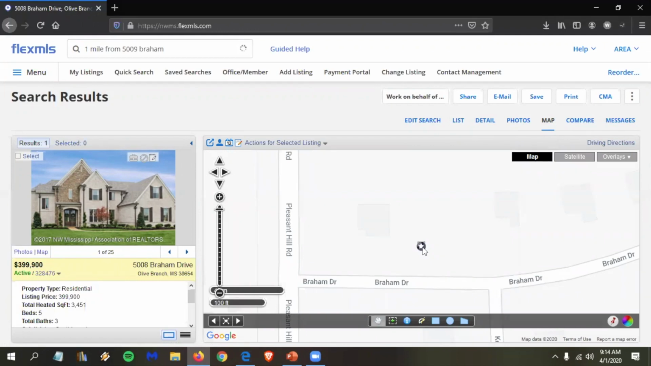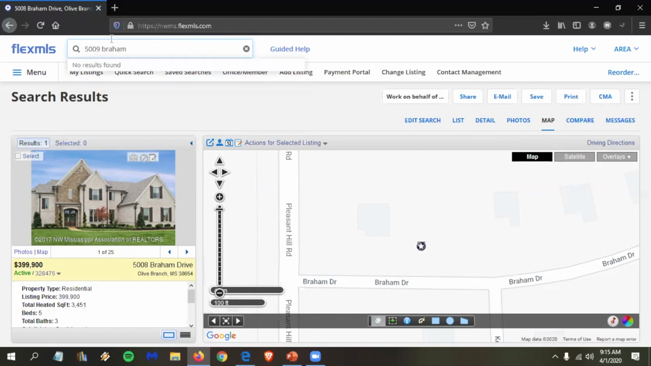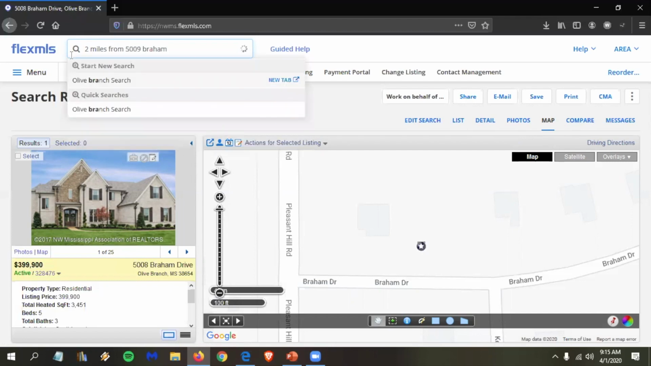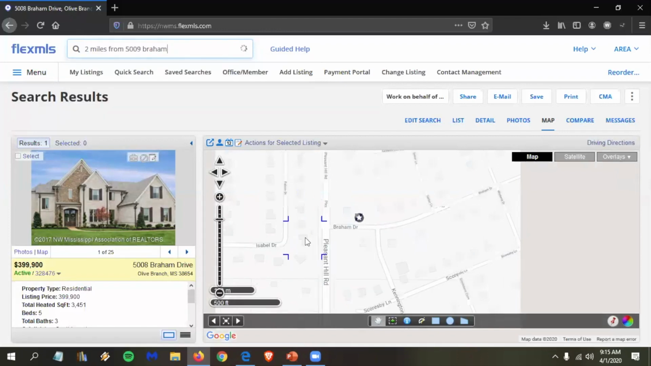So again, number 2, an address has to be an actual address, because if we type in 5008 Braham, we find it because it's an actual listing. If we type in 5009 Braham, doesn't work because it's not in the system. But for number 3, the radius, it doesn't matter. I can do 2 miles from 5009 Braham, and hopefully tomorrow we'll get this working for when we do CMAs. But then you would see an actual 2 miles from, we click on that, and what it would do is it would switch to the map tab, and you would see a blue circle 2 miles around that location.